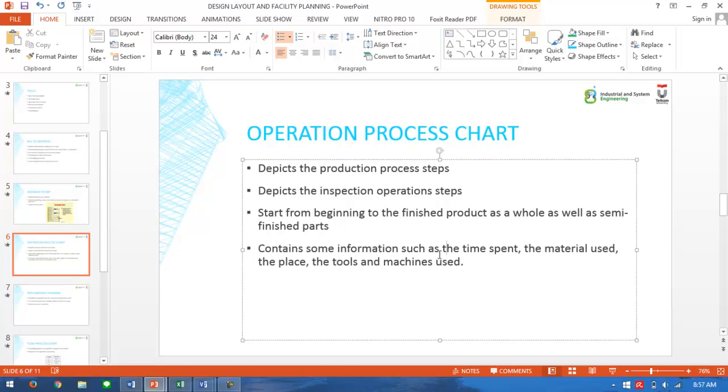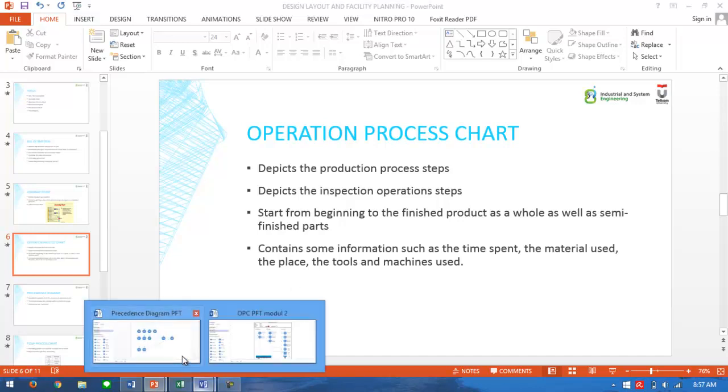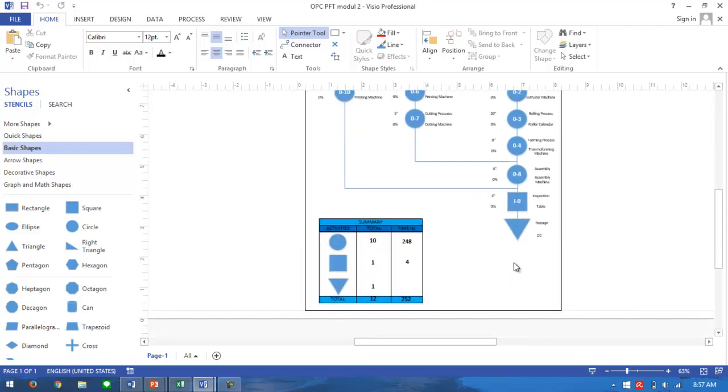And it contains some information such as the time span, the process time, the material used, the place, the tools, and machine used. And we go to how to create the operation process chart. Here I have one operation process chart. So this is the example of an operation process chart.